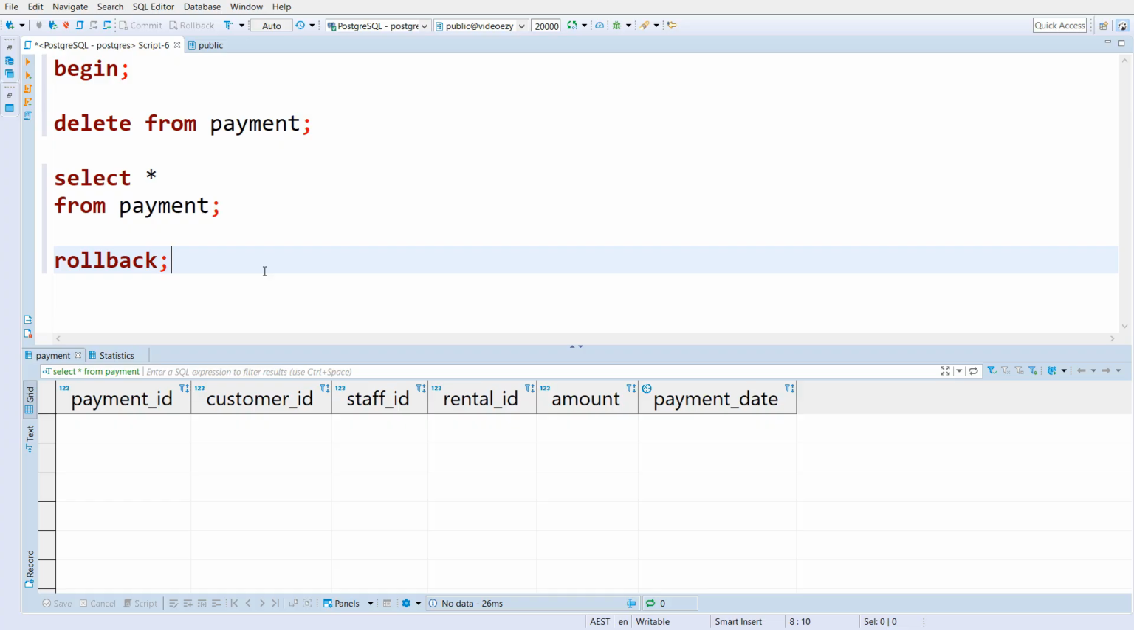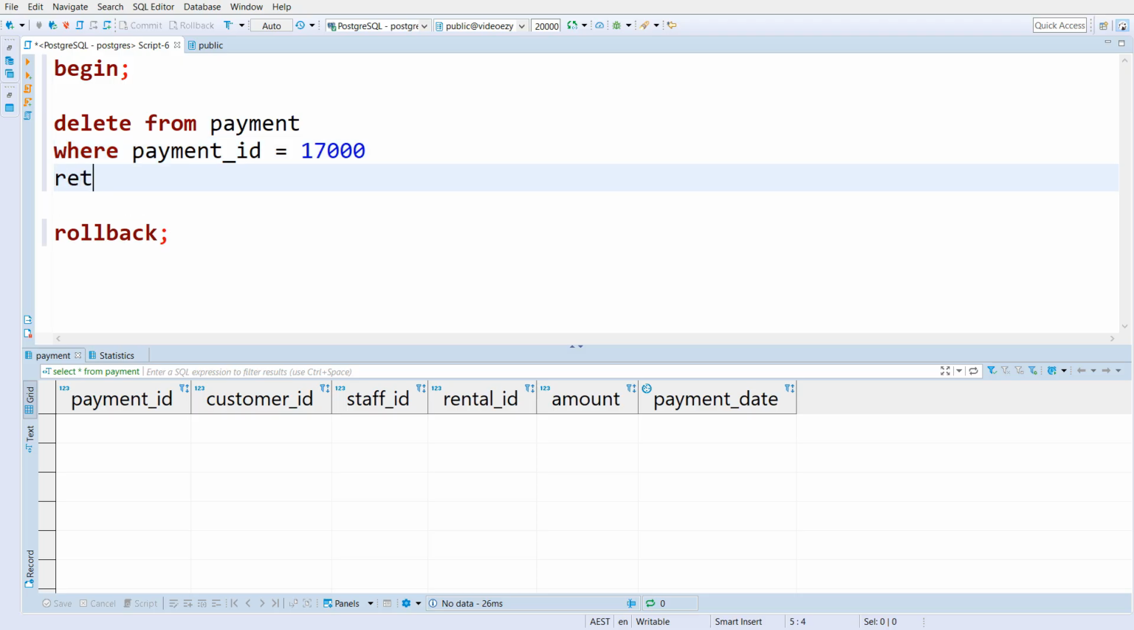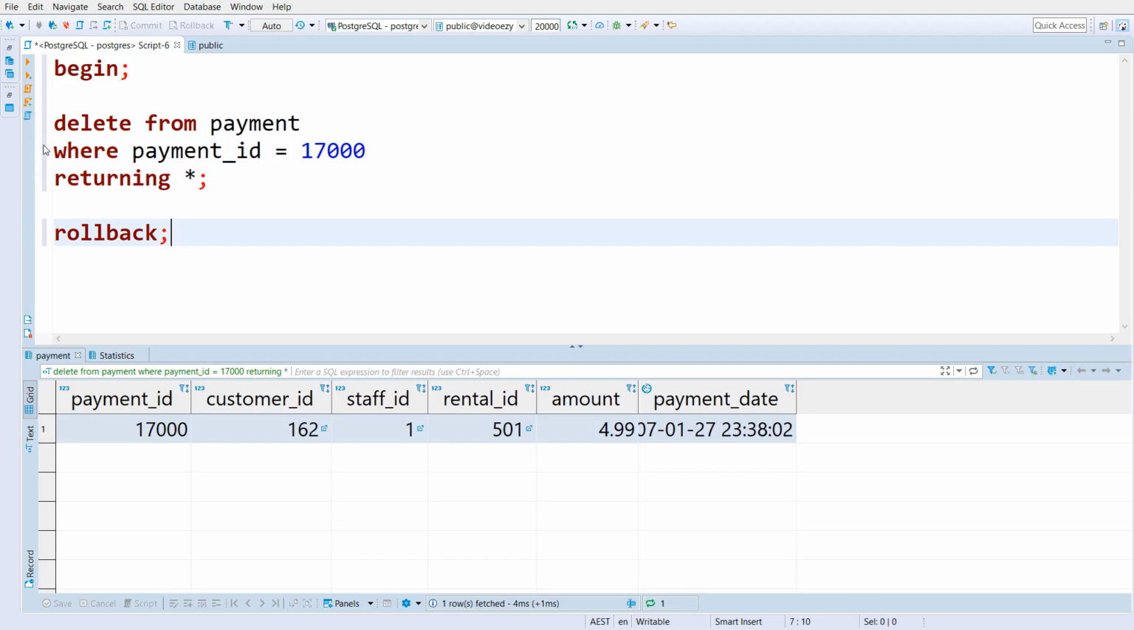Usually though, you'll want to limit your delete with a where clause, targeting just one or a couple of different rows. Let's do that now, and we'll delete the payment with ID 17,000. And I'll use the returning clause to return that deleted row. Running this script, that payment has been deleted from the payment table, and we were able to use the returning clause to return us the row that was deleted.